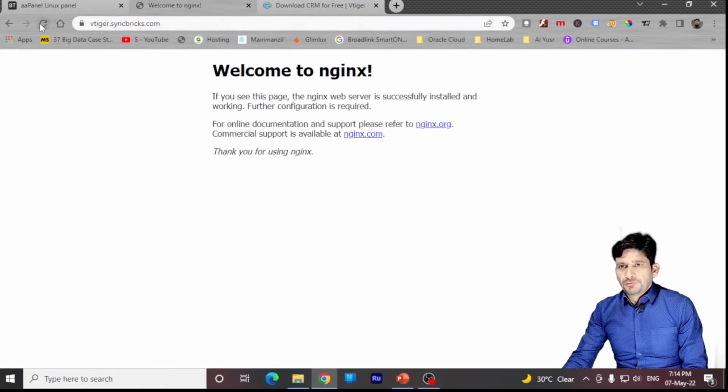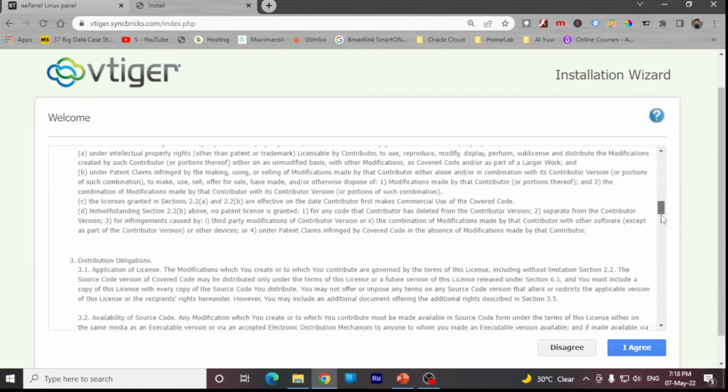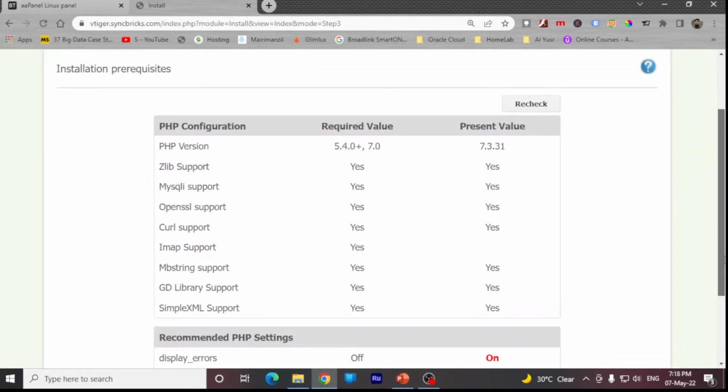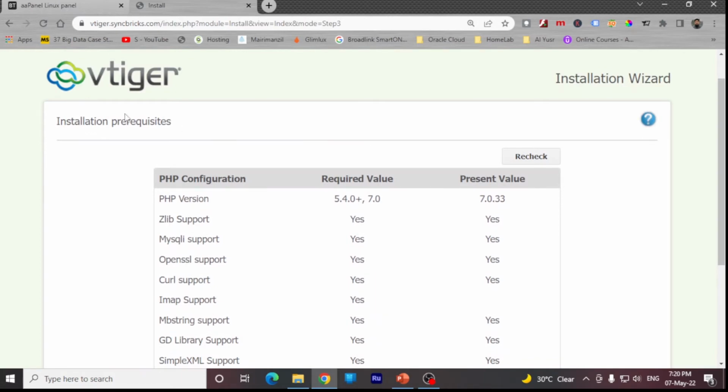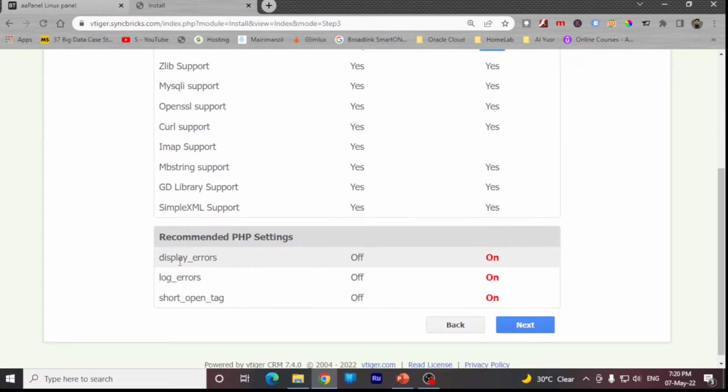We'll refresh the page. Okay, here is the installation wizard, which will run now. So click on install, and it will show you the welcome and license agreement. Click on I agree. Okay, here are the prerequisites which are required for Vtiger. Modules are already available, and these three errors need to be checked here.